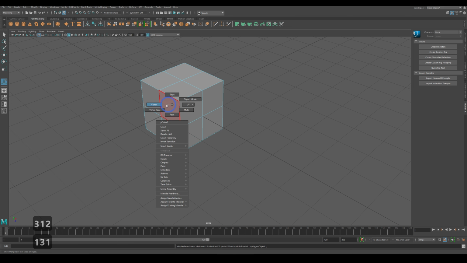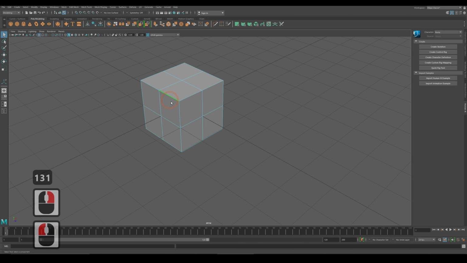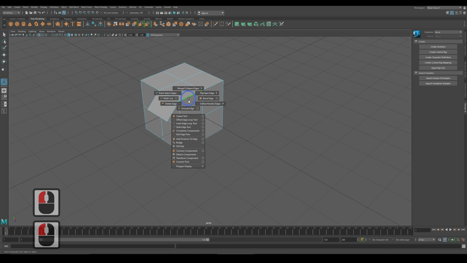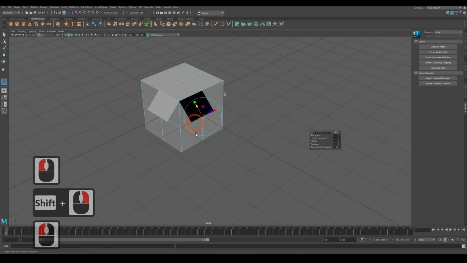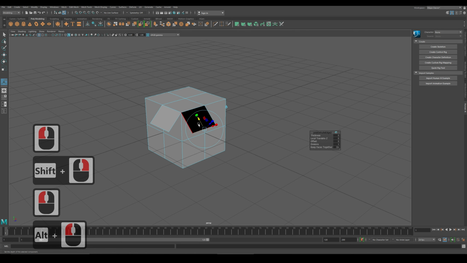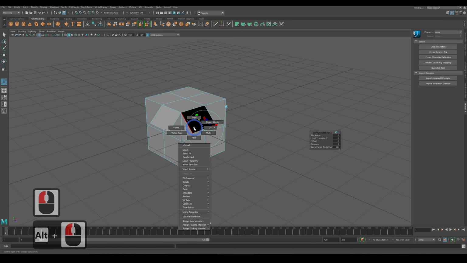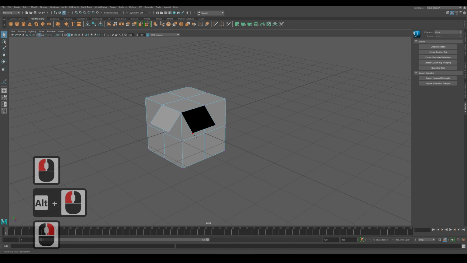That's one problem. Now let's go to edges and extrude this edge here. Extrude edge. So we created something like that. Let's go to another one. So we are creating illegal geometry, as it's called in some software. Non-manifold geometry, I think, is also a term.